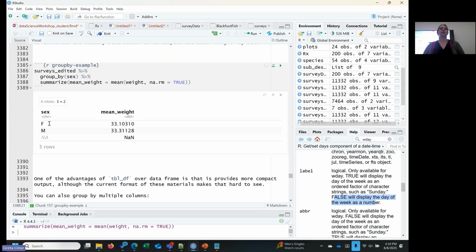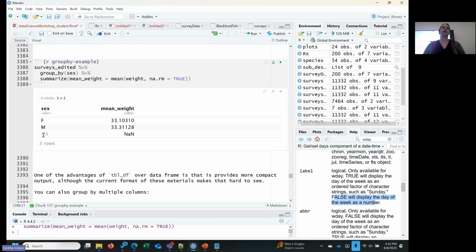now here's our summary. There's a line for each group. So female, the mean is 33.1. Male, the mean weight is 33.3. And then it's also picking up that there's a group called NA. So it's counting missing values as its own group, and then it's trying to calculate the mean weight of those. But it doesn't work, so it gives us this output, NaN. This is not a number. Sometimes you get this if you divide by 0.